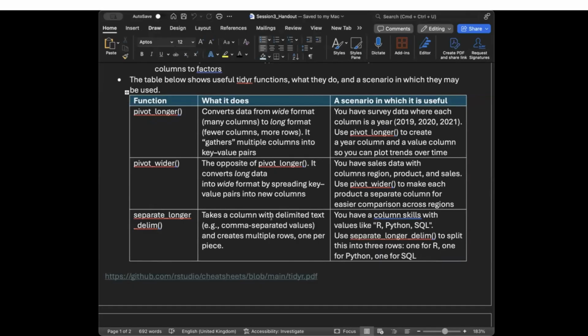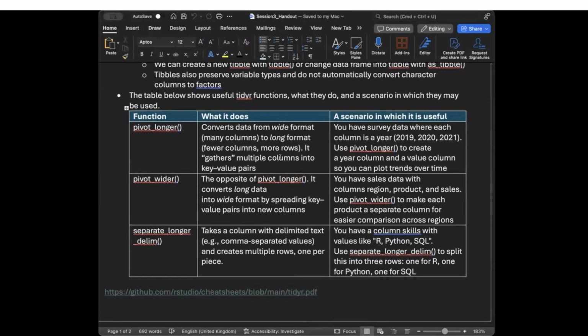There are more advanced functions like nested data frames and such, but I've never used those in my experience. I don't think they're as commonly used in health research, but if you're at all curious, that's something you can look into. So this table here just recaps each function, what it does, which I think will be illustrated better in examples, and just an example scenario where it's useful.